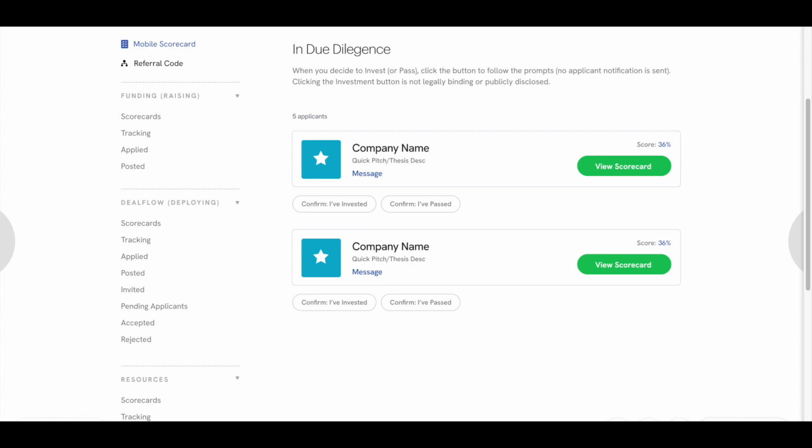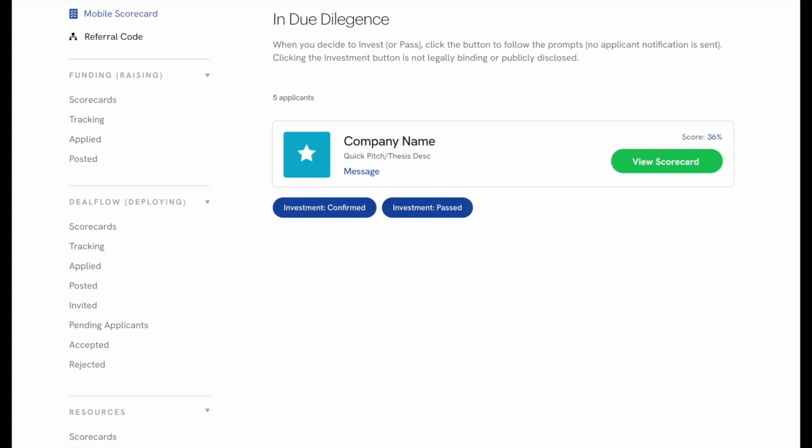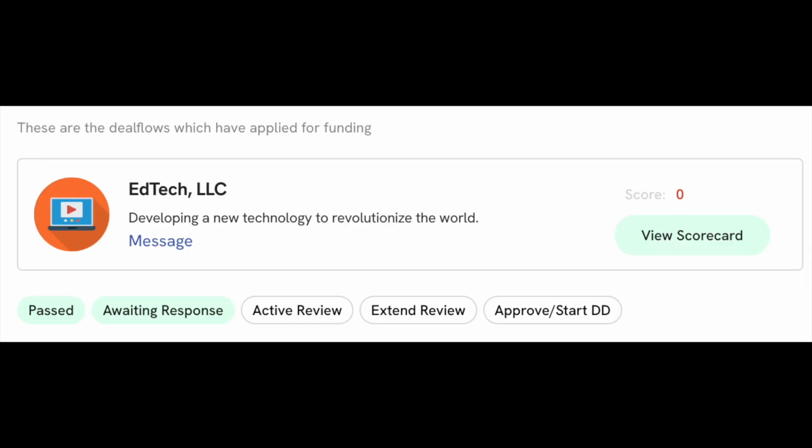From here, you can review the deal independently, then update the scorecard with your official due diligence decision on whether you have invested or passed. You can also view any deals you have rejected, whether they are from the pending applicants pipeline or your due diligence pipeline.